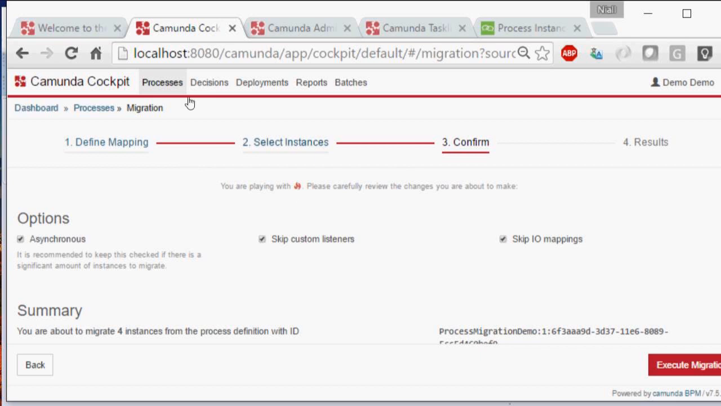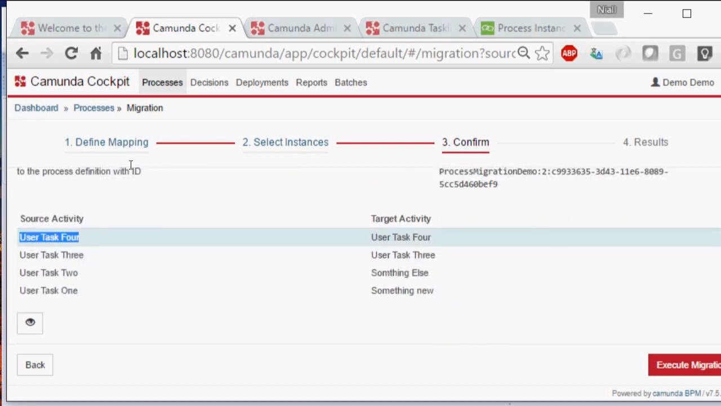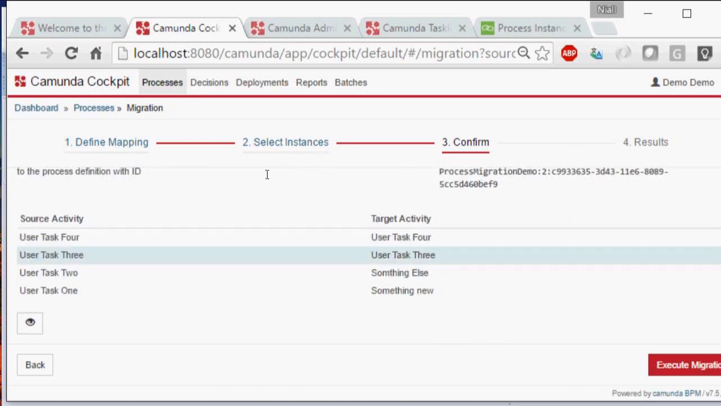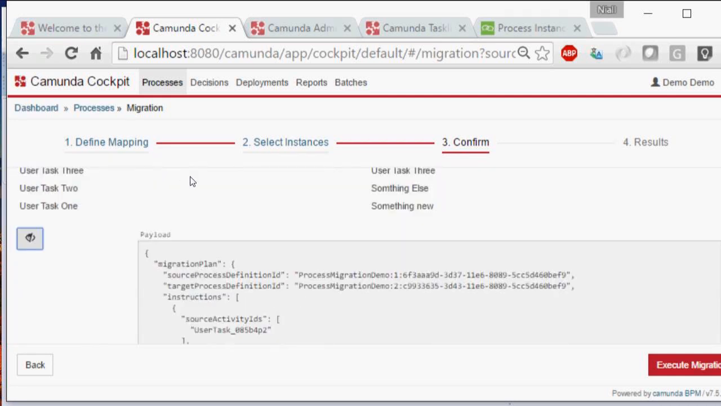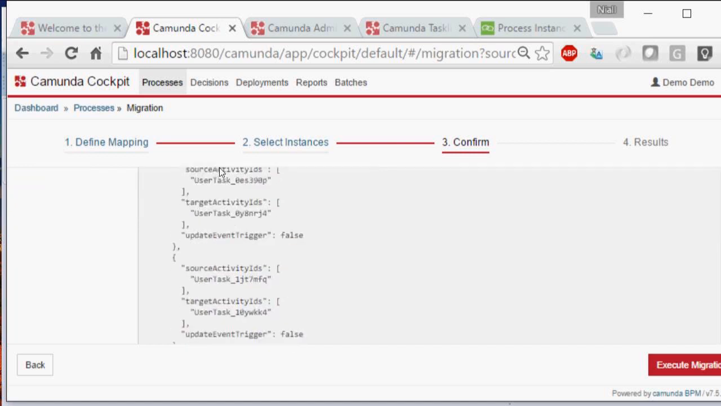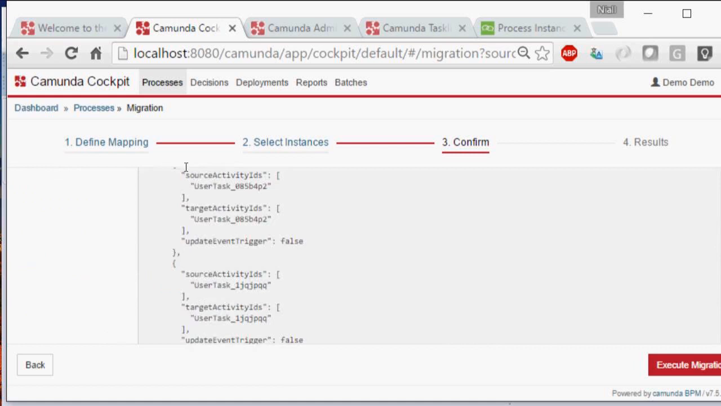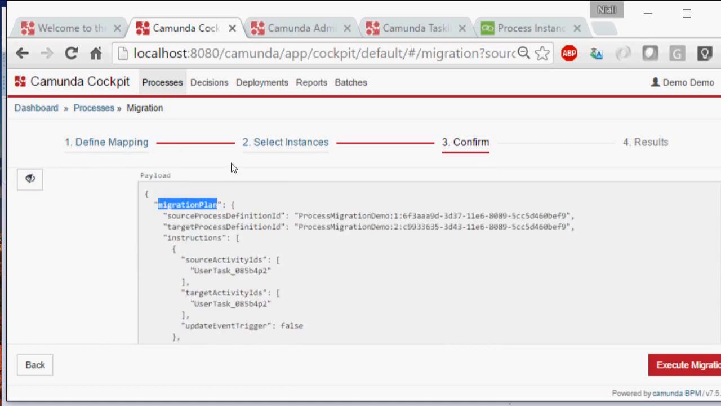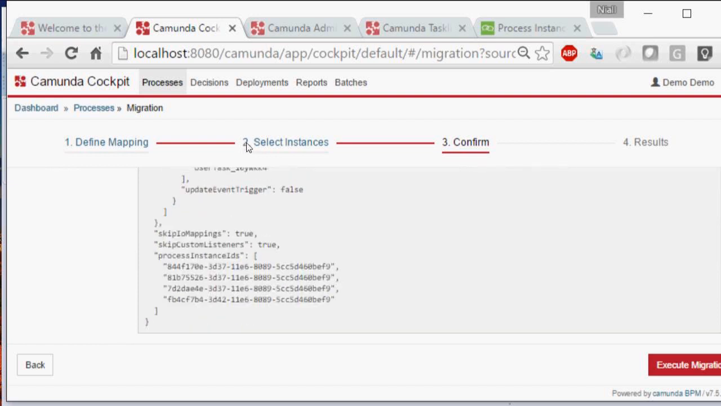Yeah, okay, awesome. So we have here the source and target for each of our guys here. And of course, we have the payload that'll actually be sent. So obviously, I showed you guys the Java API for migrating, and as I mentioned already, the REST API is built on top of that. As you can see here, the difference is the payload is still a migration plan, but it's in JSON, of course, instead of a Java object.